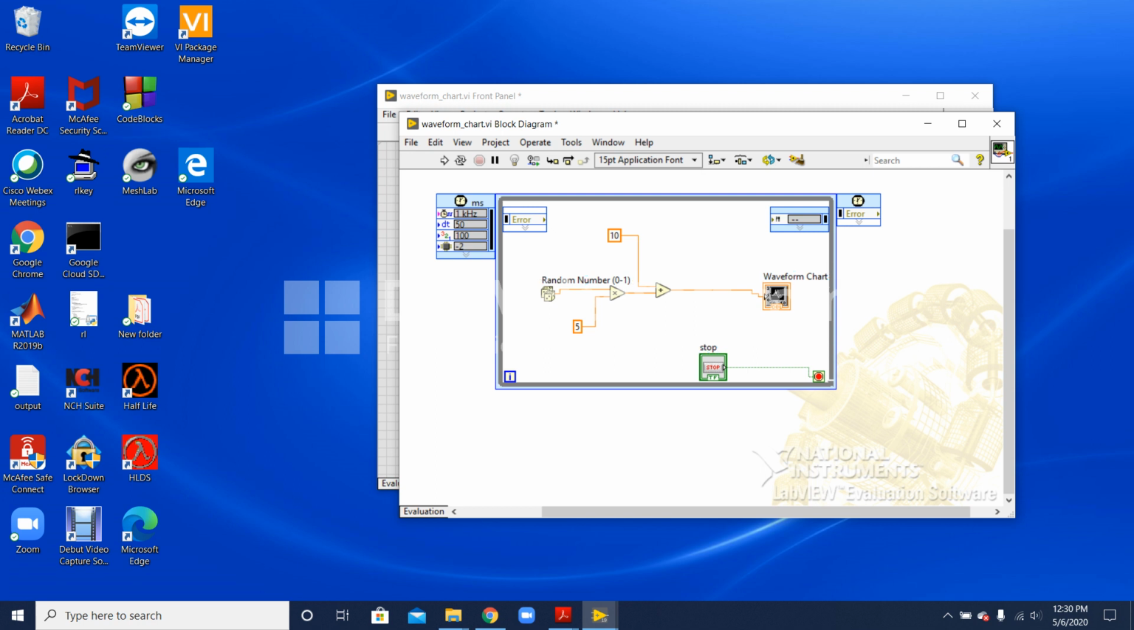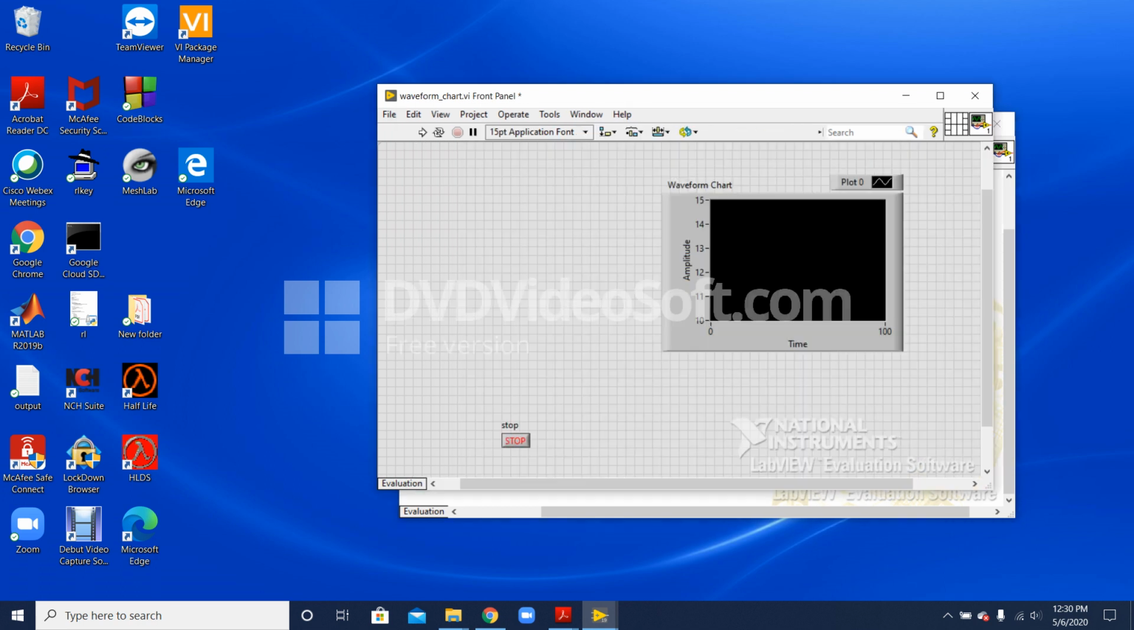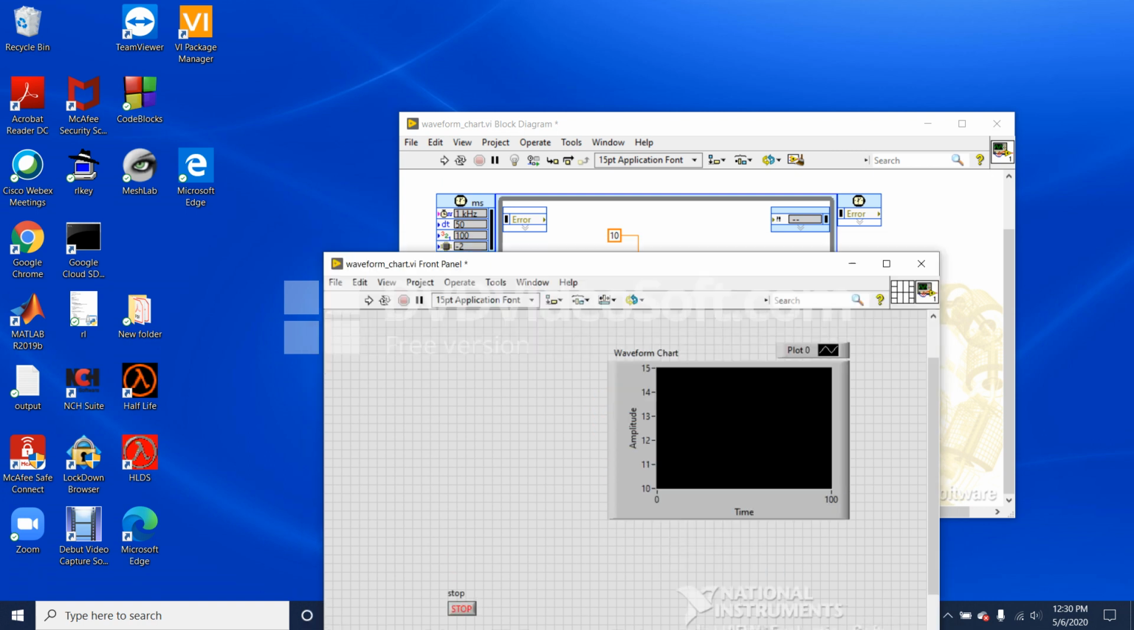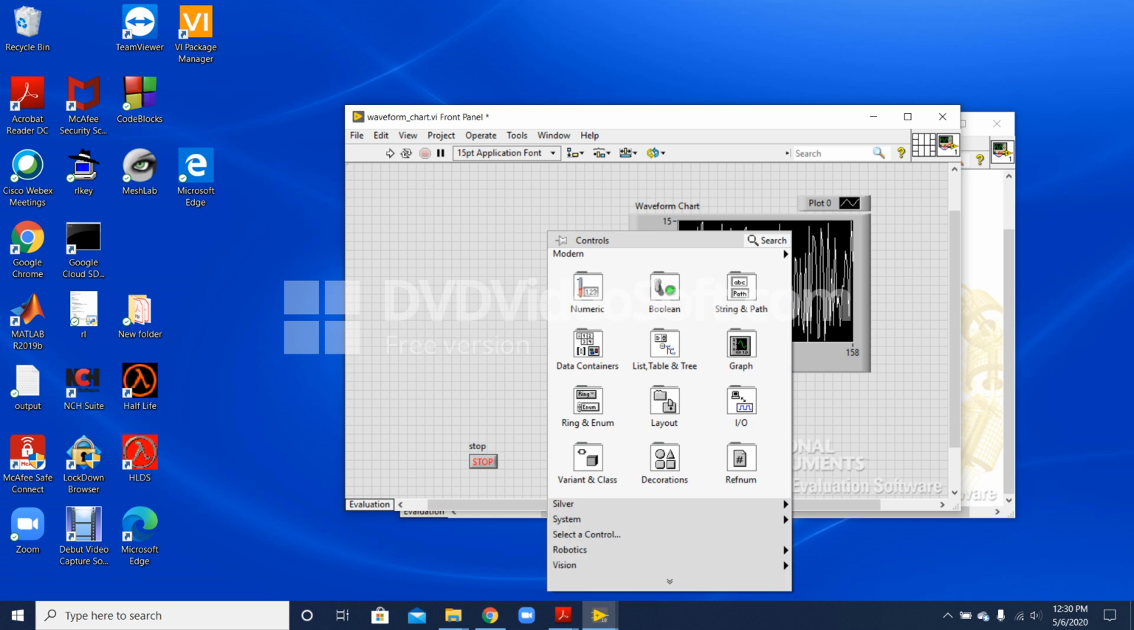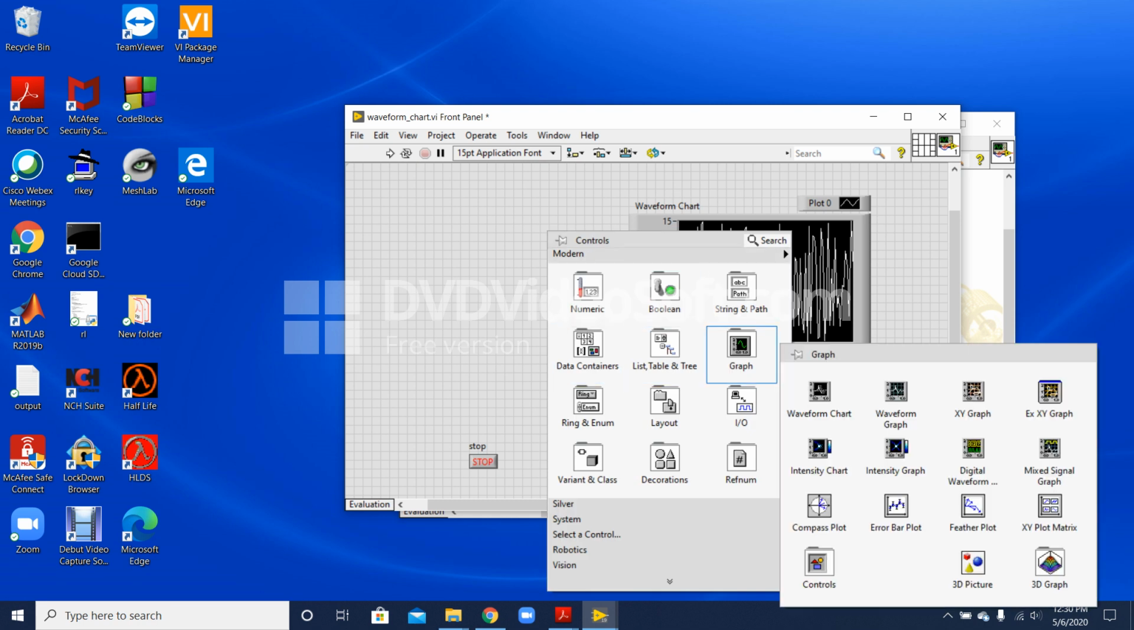As you can see, this is a waveform chart which can display the output, and it is kind of blank here. Now if I go and run this program, I can see that I have an output on this waveform chart and it keeps on running. By the way, the waveform chart can be easily called by going to graphs and waveform chart.